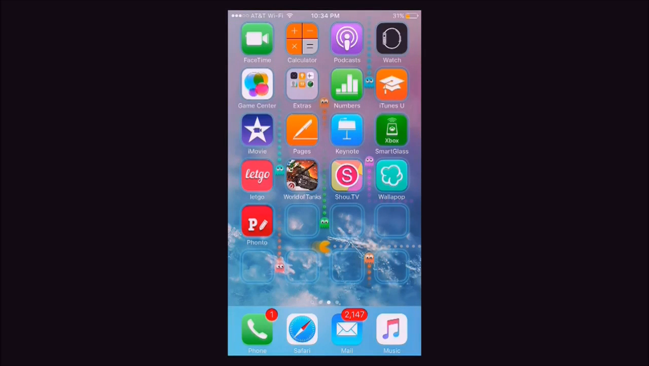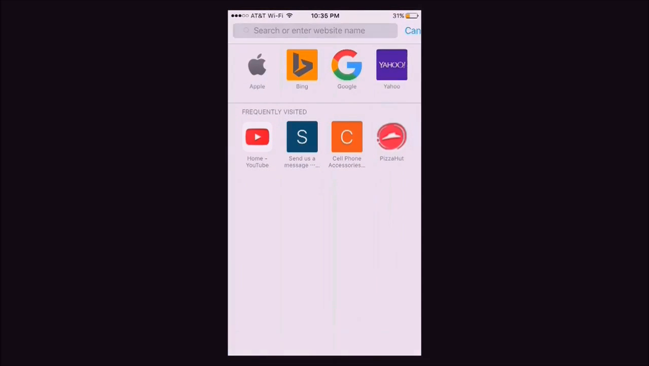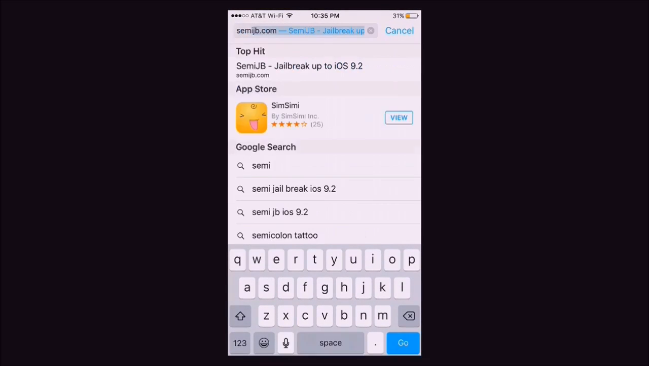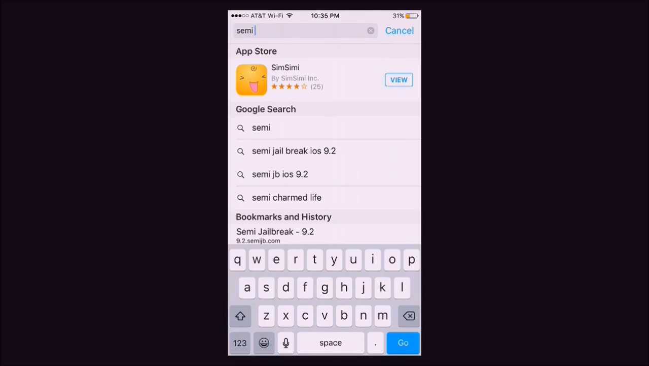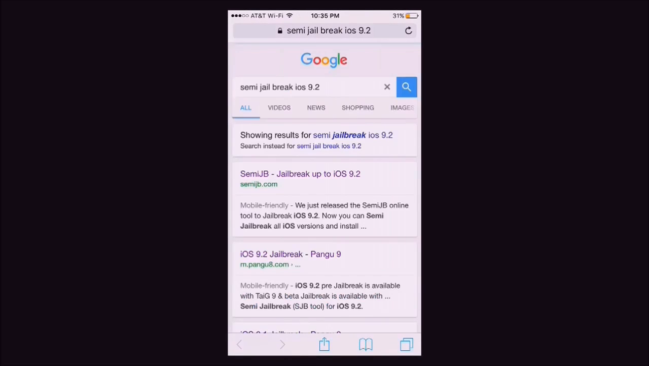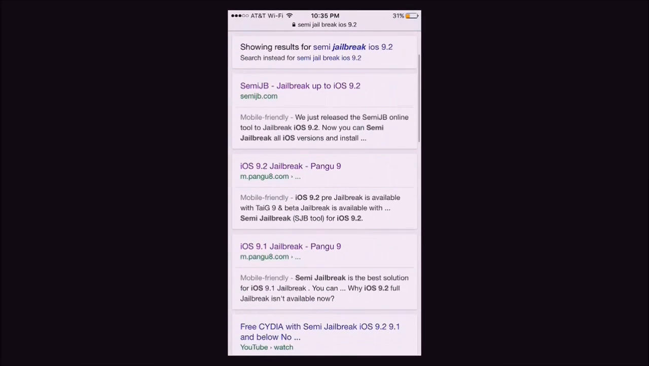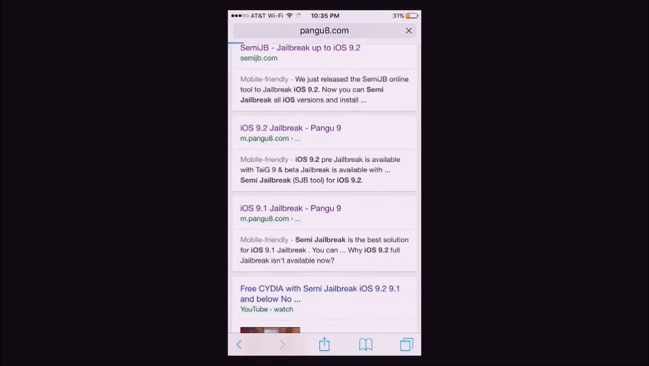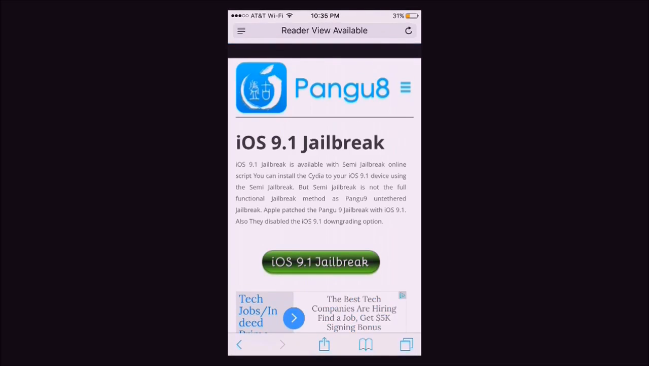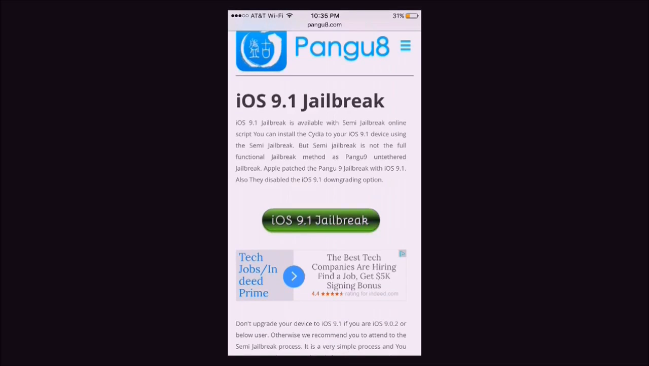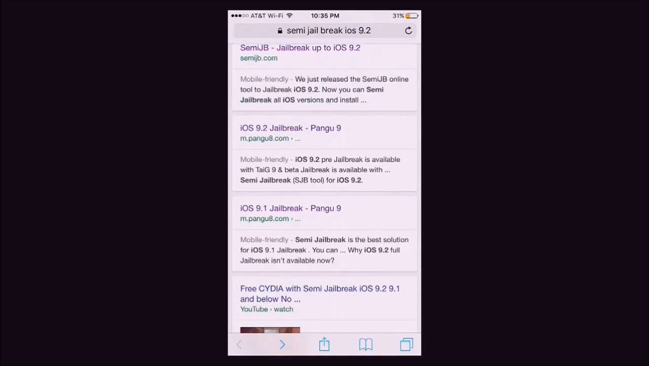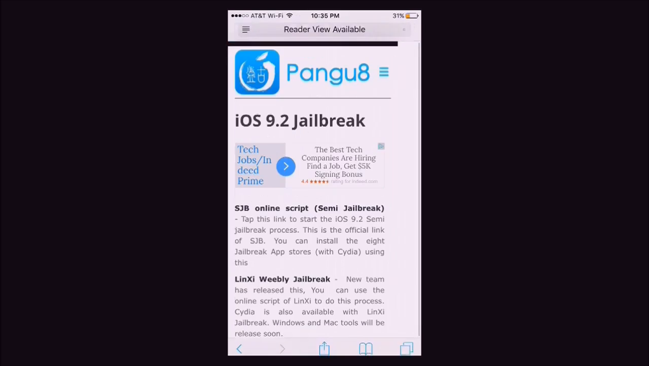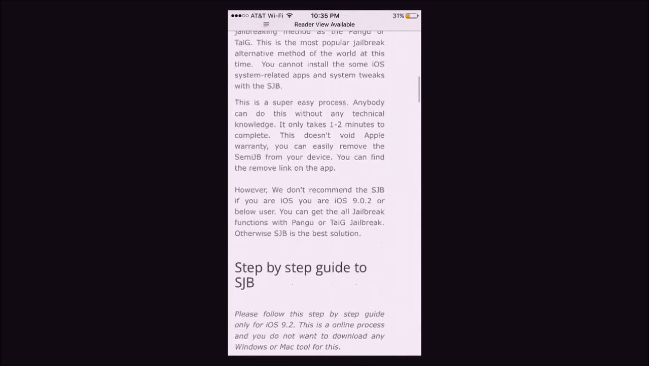So here are the following instructions. Go to Safari and type in Semi Jailbreak for iOS 9.2 or 9.1, whichever you are on. There'll be two links. This is the Pangu website, so make sure it has Pangu at least somewhere in that box. You have iOS 9.1, which I'm not using. The one I'm going to be demonstrating is 9.2. It's really simple. All you have to do is press a few buttons and you're done.